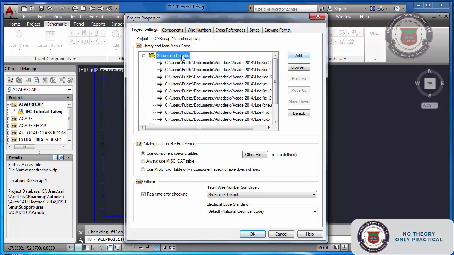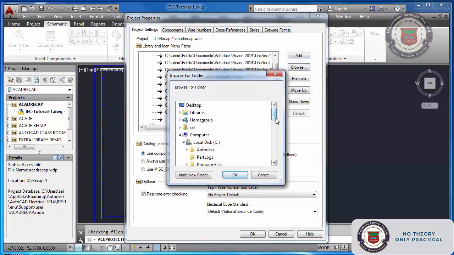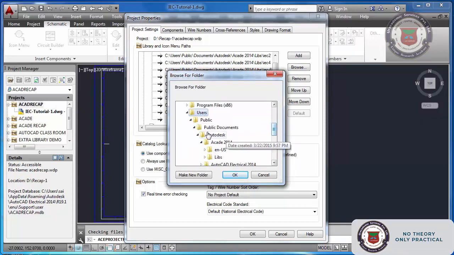So just select the schematic libraries, add. See here, the new option comes here. So you can browse to your library. The normal path again will be C, users, public, documents, Autodesk, whatever version you have, and then libraries. Inside this you will find all the libraries, IEC, JIC and all. From here you have to select one and click OK.